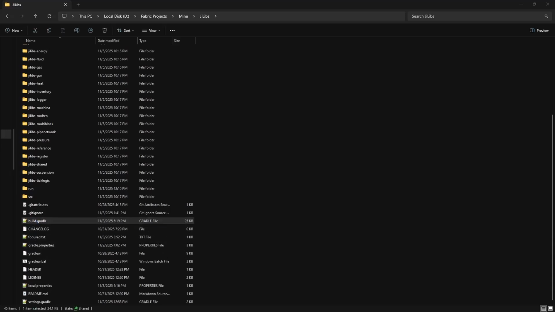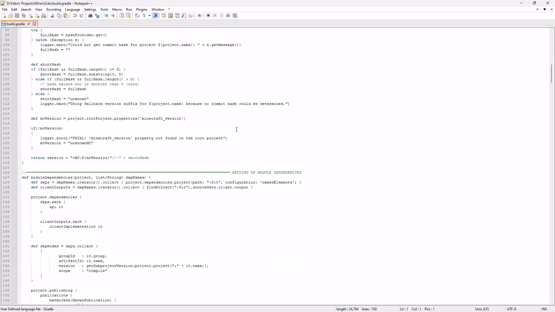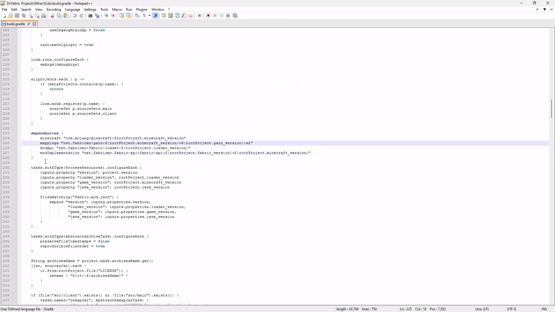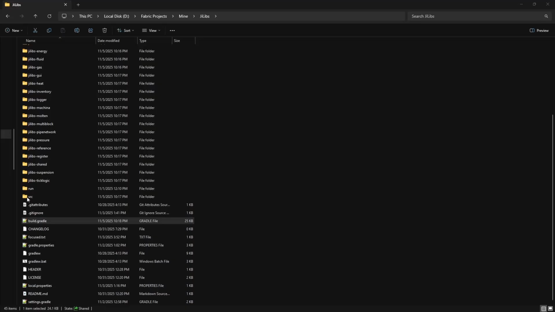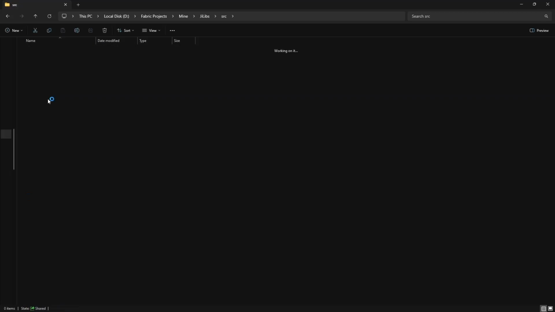First, build.gradle, find our allprojects dependency. There we have it. Yarn, bye-bye. And then get MojMap. So that's that. Then close this guy. And well, the src should be empty. Let's just make sure that the main is only having resources.